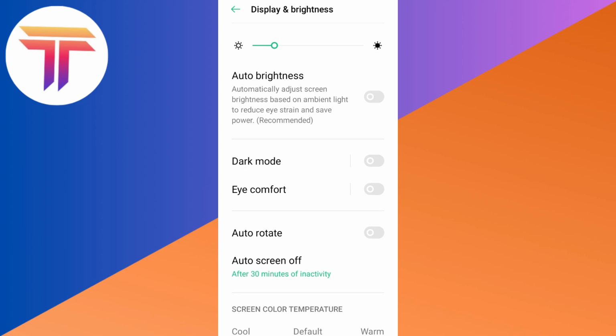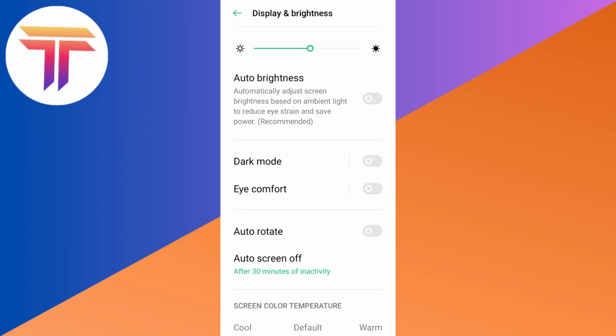Now, what is the advantage of disabling auto brightness on Android? So disabling auto brightness on an Android device can offer several advantages such as better battery management, personal preference and comfort, and avoiding sudden changes in brightness.